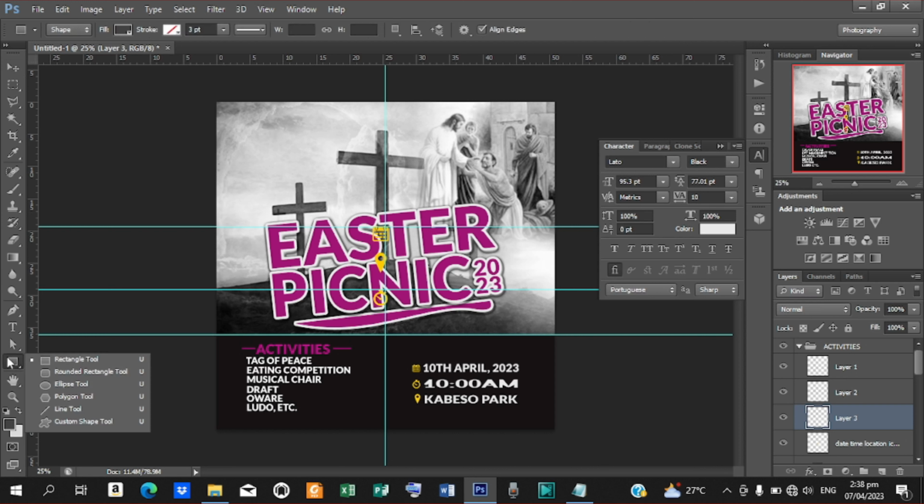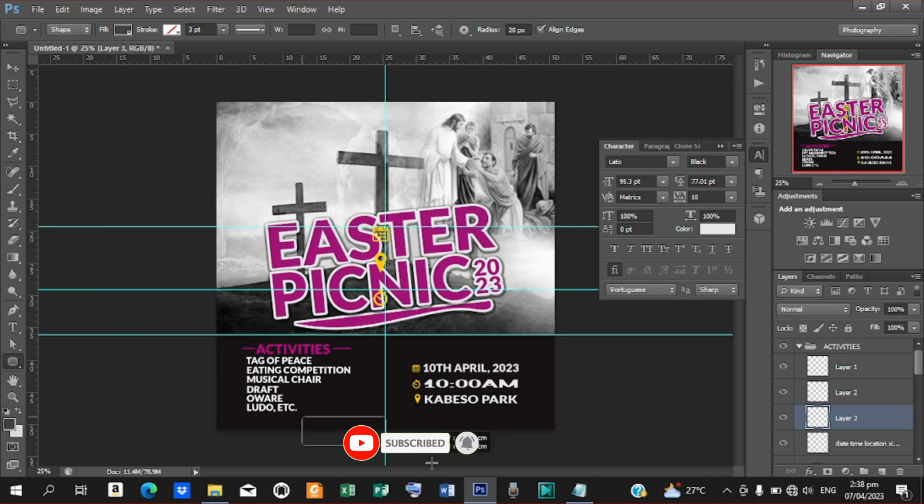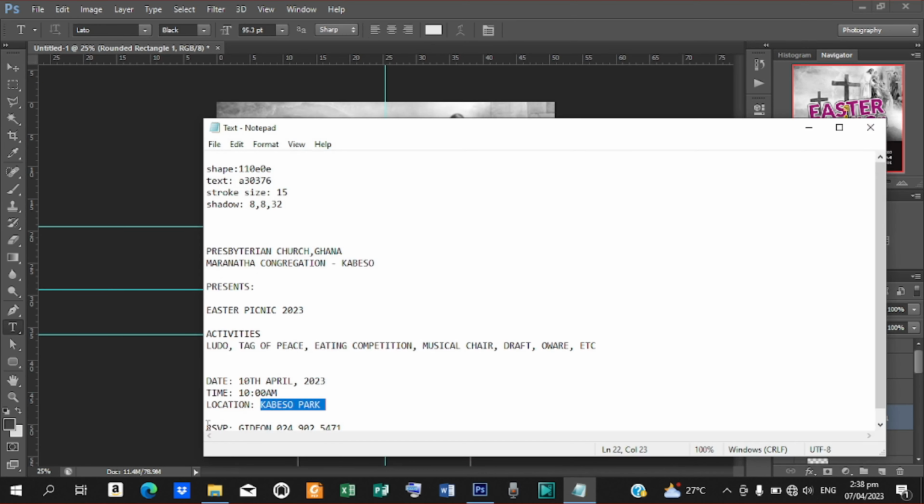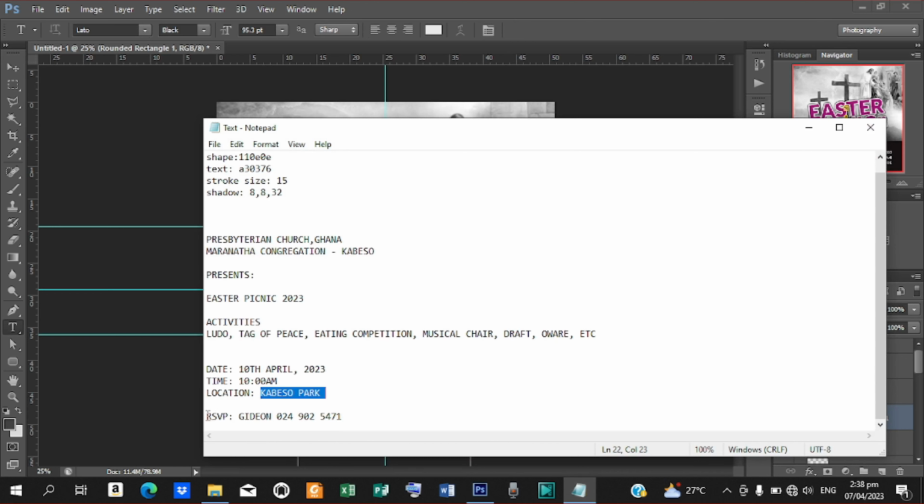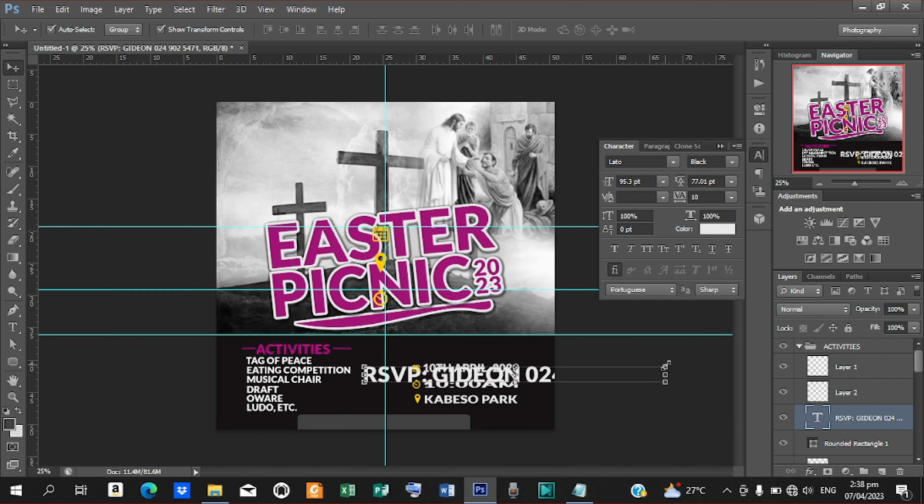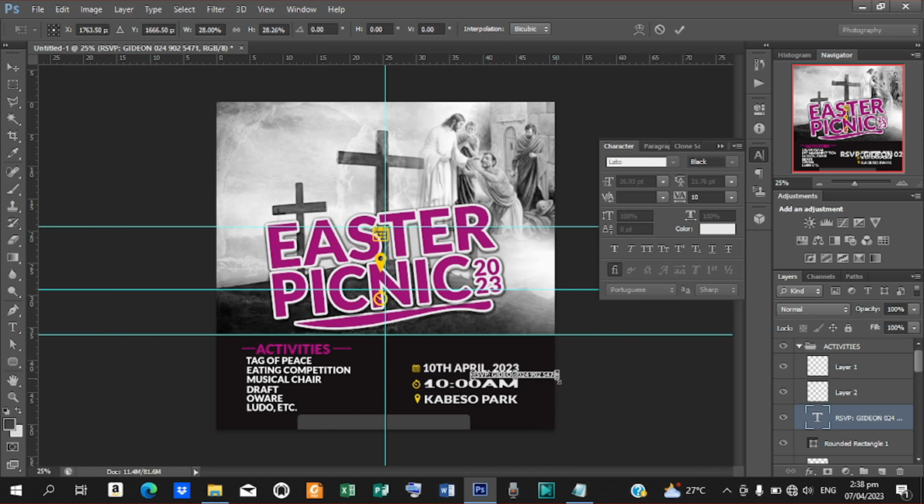Alright, now let me pick my rounded rectangle like this, change the size to 20 and then let me make a shape here like this. Okay, pick your type tool, go and copy this, then Ctrl V to paste that. Let me reduce the size for this like this and then pick it and bring it on top of this.